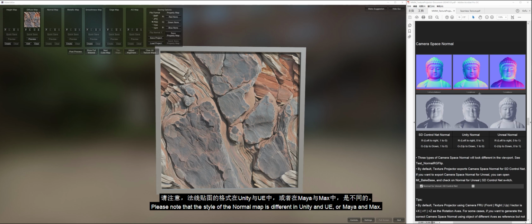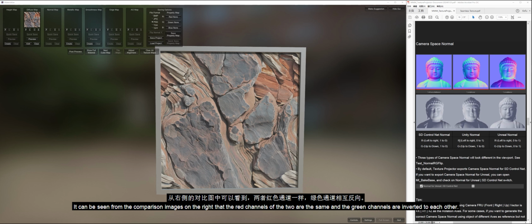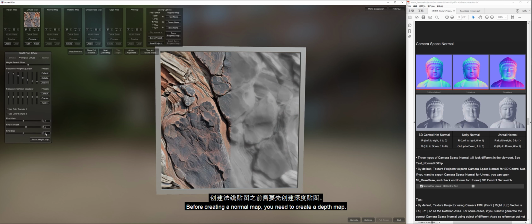Please note that the style of the normal map is different in Unity and UE or Maya and Max. It can be seen from the comparison images on the right that the red channels of the two are the same and the green channels are inverted to each other. Before creating a normal map, you need to create a depth map.